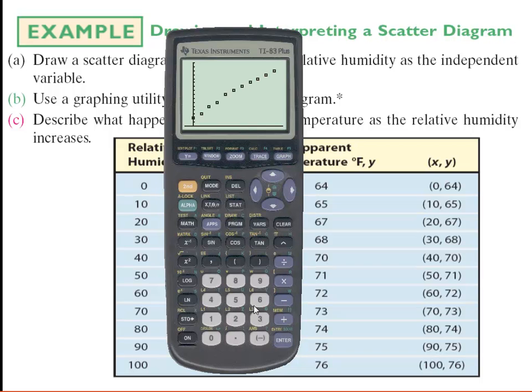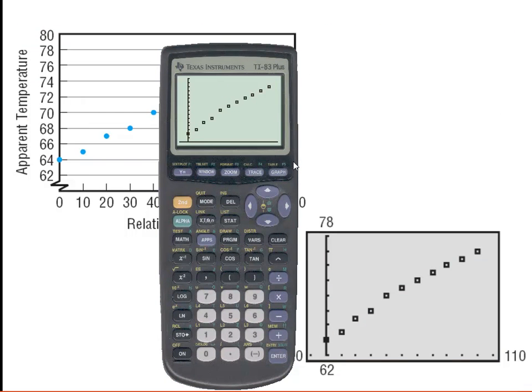Just to show ourselves what the calculator did, if I hit the window key, it made the x-min -10 and the x-max 110. So it went 10 before the first x and 10 after the last x. And then the y-min and y-max it adjusted appropriately, and it gives me that graph there. Again, if I jump to the next PowerPoint slide, we can see that those two graphs match.